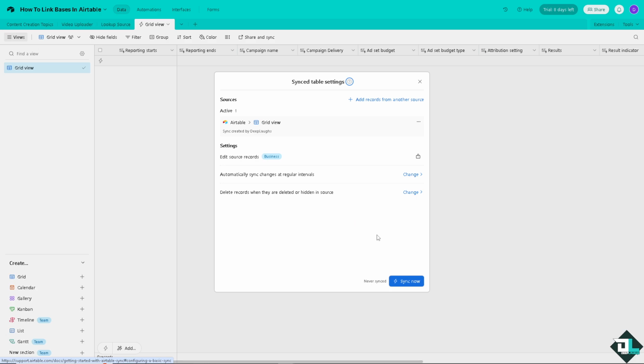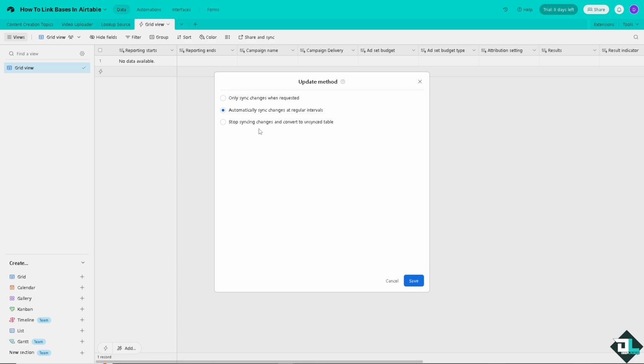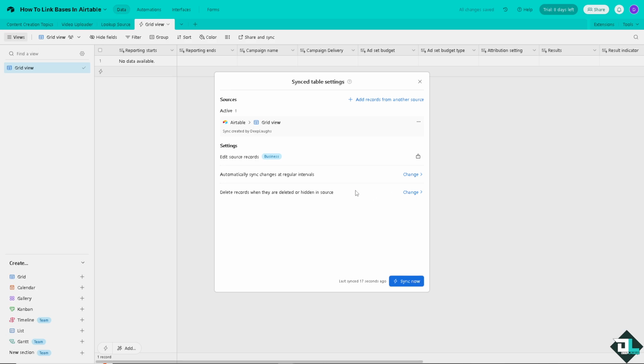All right. Now you have an option to sync now, but you might want to update some methods here. You can only sync changes when requested, or you might want to choose automatically sync changes at regular intervals. Or if you wanted, you can stop syncing changes and convert to an unsynced table. But for now, I'm going to be choosing the automatically sync changes at regular intervals. I'm going to create, and make sure you tweak some settings according to your preferences and needs.